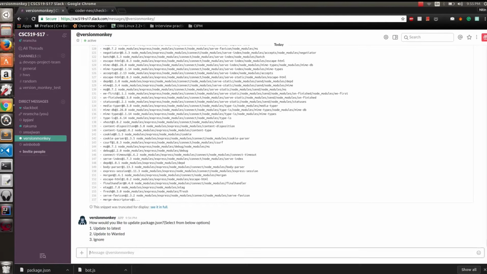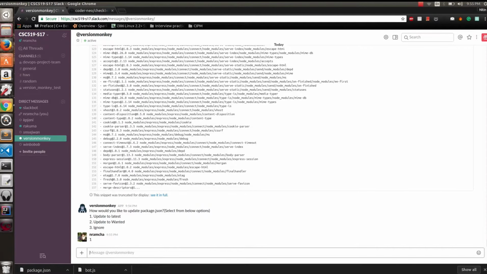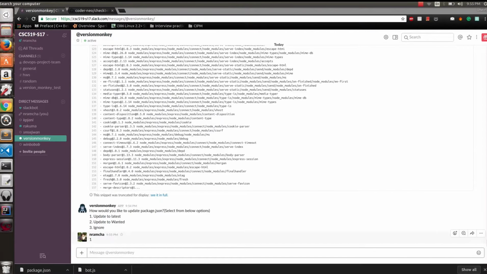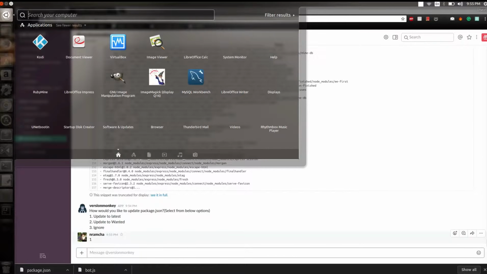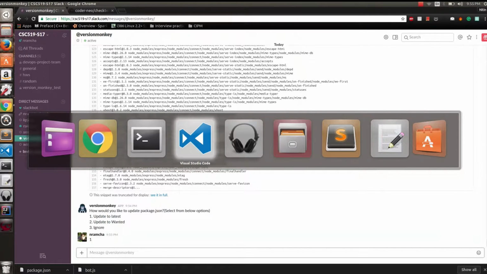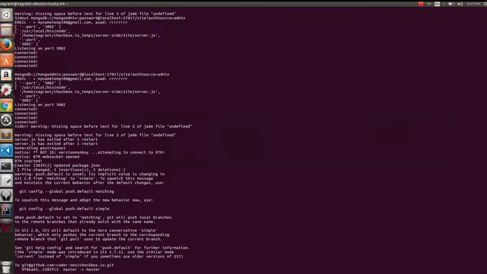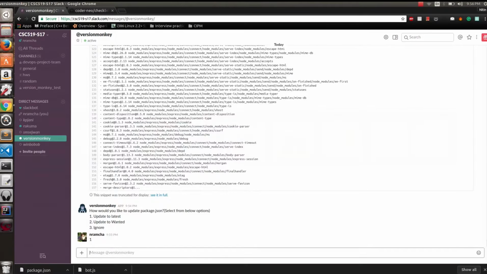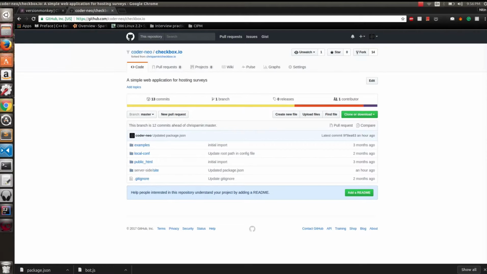Now in response to this, the user has to enter one of these options: update to latest, update to wanted, or ignore. So we are updating it to latest. We have given this option 1. Once the user gives this option, our bot will make changes into package.json and then push those changes into GitHub. For this particular demonstration, we have chosen checkbox.io as our project, and it is making changes to checkbox.io.